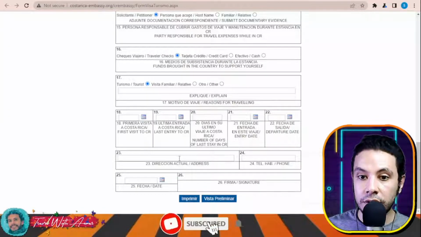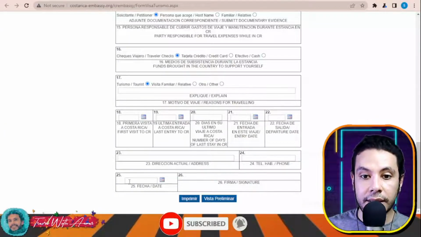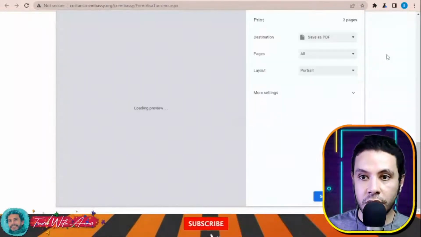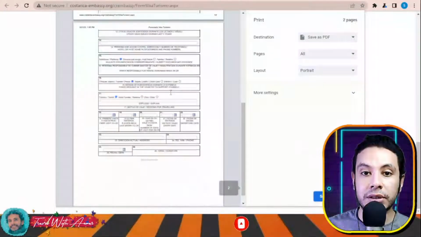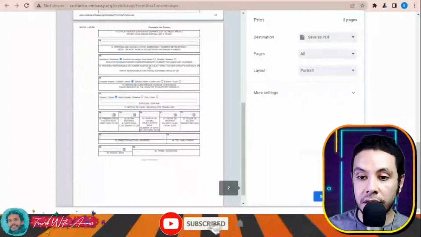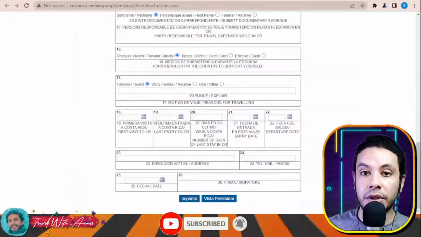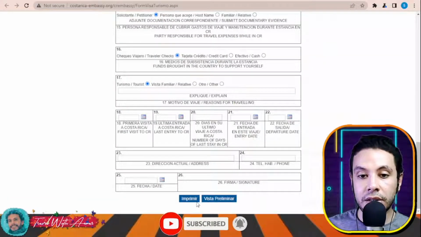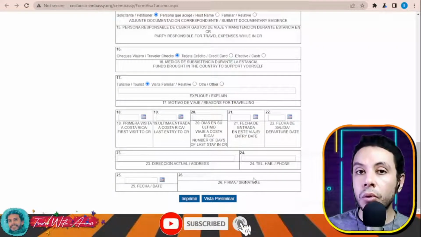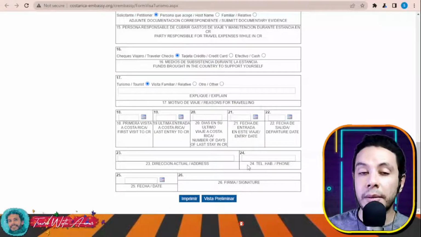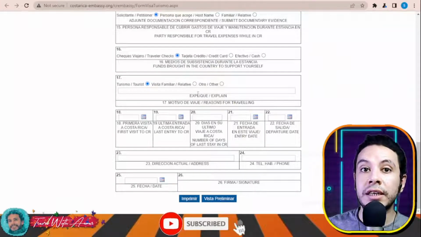And here you write your address, your phone number, and the date, and in the end you click here over this button here, and this page will appear in front of you, so you can print the application form after filling it. And after filling the application form, you just need to sign it and take it along with all the required documents that we will be speaking about in the end of this video to the embassy or the consulate of Costa Rica in your country.